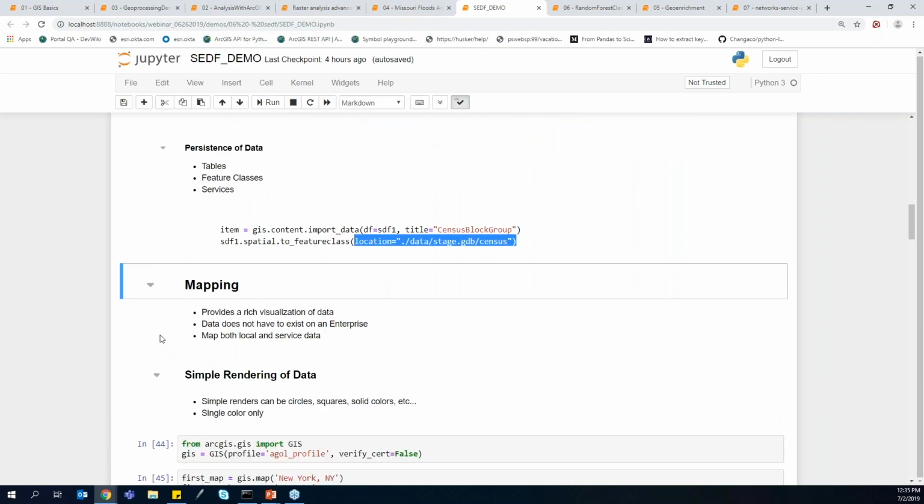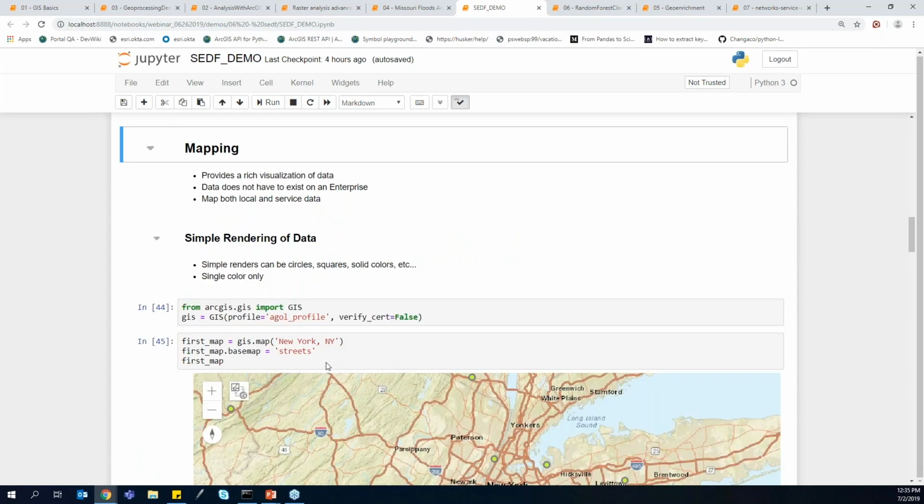The spatially enabled data frame provides a rich collection of tools for visualization, and the data doesn't have to exist on Enterprise to be able to display it. That means we can take advantage of some in-memory mapping features that we allowed in order for you to see your data before maybe you settle on a renderer. So it allows you to play with your data before you decide to use it.